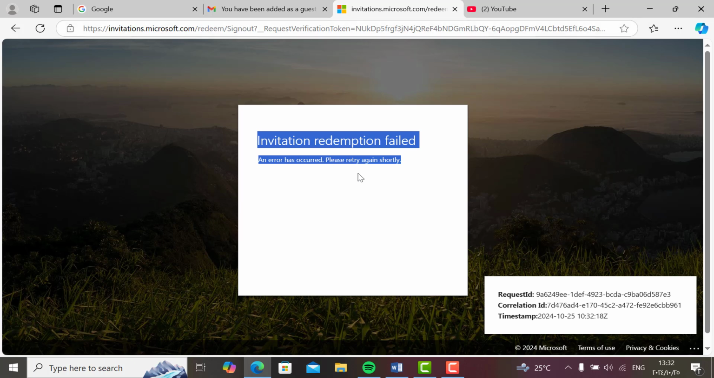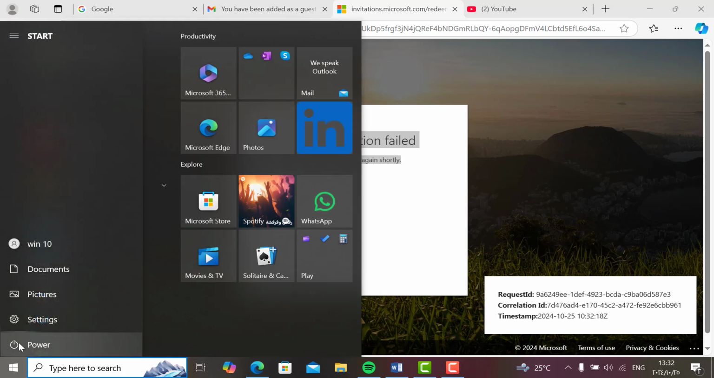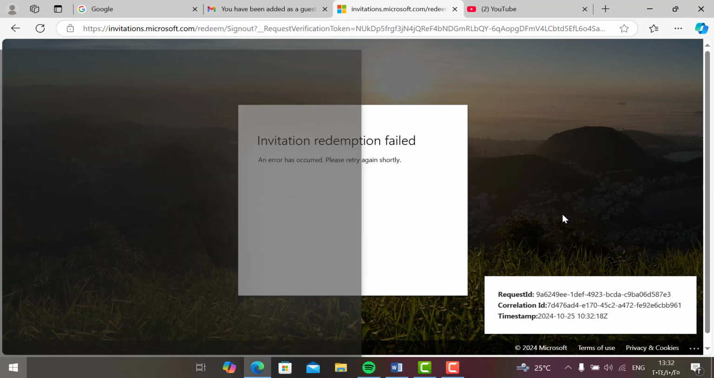So the first solution is to restart your computer. You will click here, then power, and restart your computer. This is the first solution.